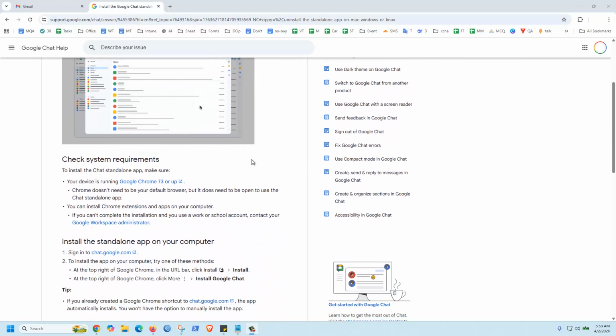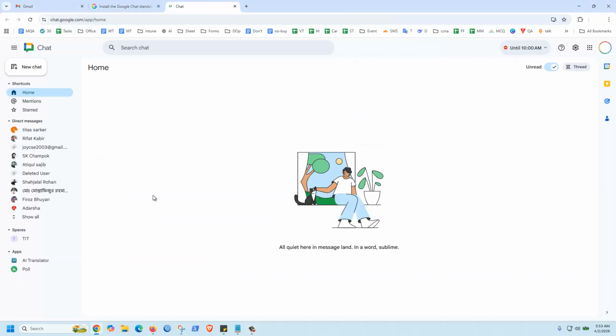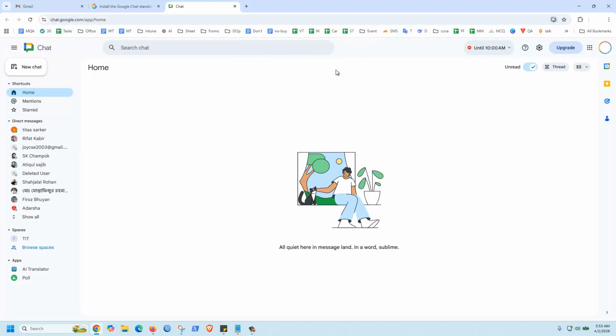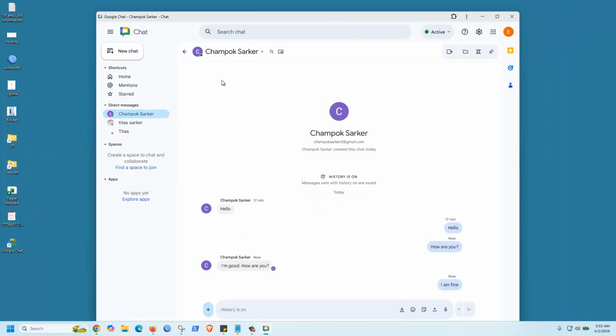In that case, you should go to chat.google.com. Then you can see there is an option to install Google Chat. Just click here, then install. Now you can see the standalone app here.